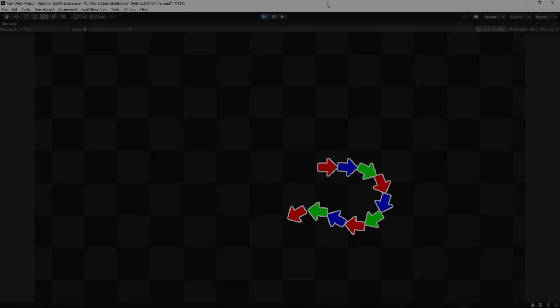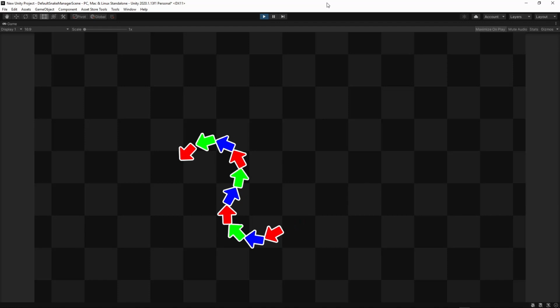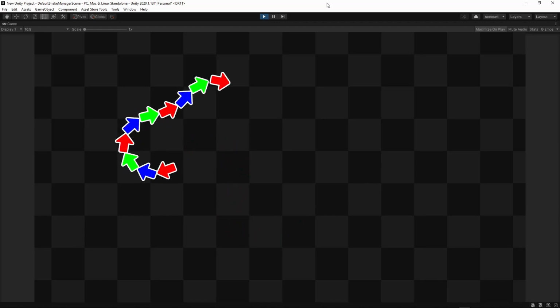So we have a big picture of how we're going to manage a snake, how we're going to spawn the snake, how we're going to move and turn the snake, or at least the first body segment, the head.